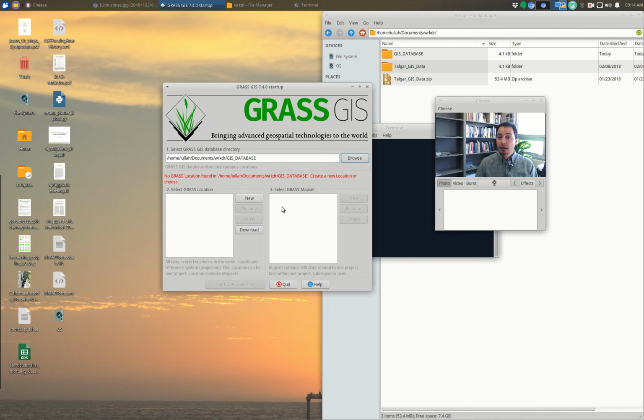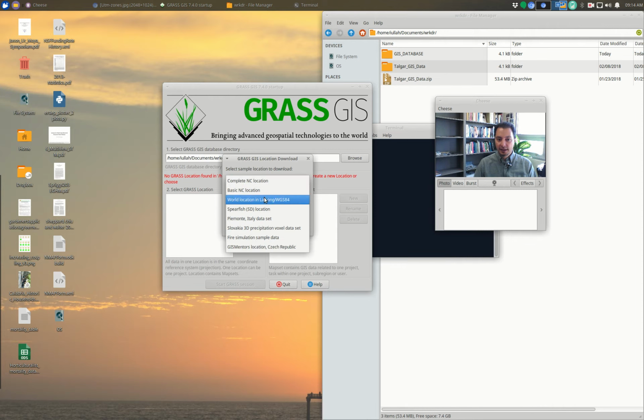Okay? And there are a couple of things that we could do at this point. If we wanted to fool around with some great tutorial data sets, we can go to this nice new download button, and we could see all of these fantastic fully formed GIS locations. That might be the easiest way to get into it, but you may not be interested in any of these things.